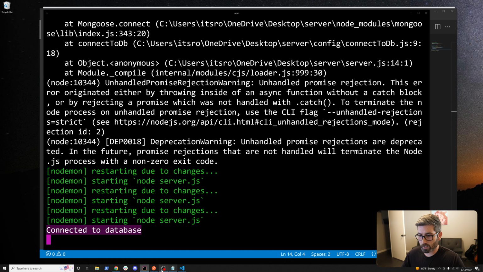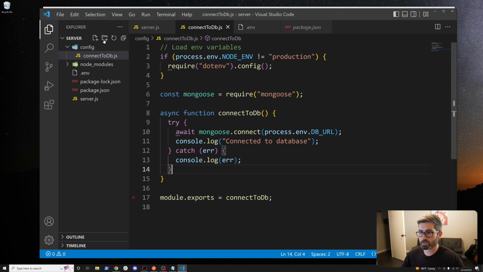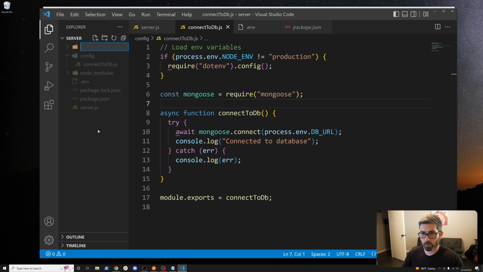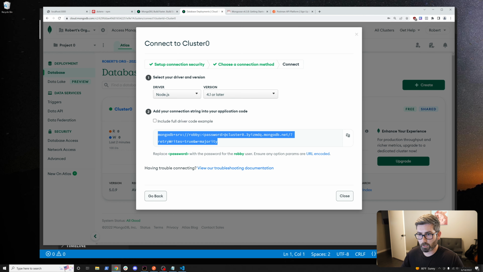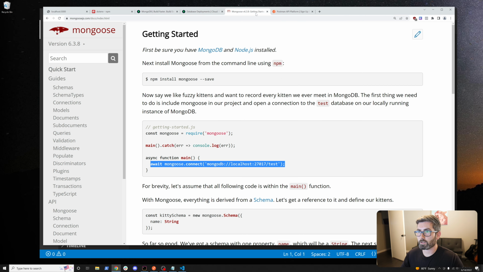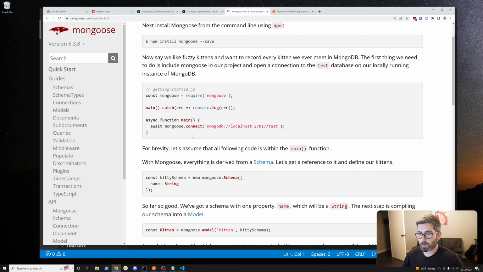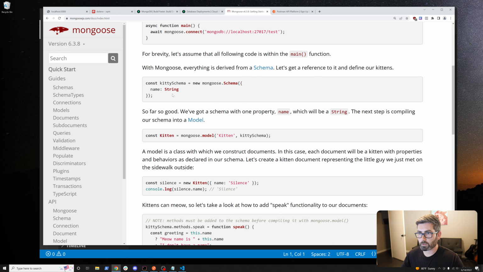So now we can start defining how our database should look, and you do that with model files. So let's create a new folder called models. And we're making a note-taking app, so we're going to need a note model, so note.js. And then let's look back at the docs for Mongoose. So we connected right here, and then here's how you create a model.